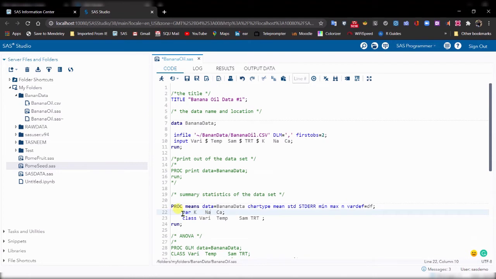Okay, and I need to tell SAS I need this for these variables. You can have one, for example, just potassium. You don't need sodium or calcium, or you could have them all. I need to tell SAS here what the classes are, what are my treatments, or controlled variables. That is the variety, the temperature, the sample, and also the treatment.